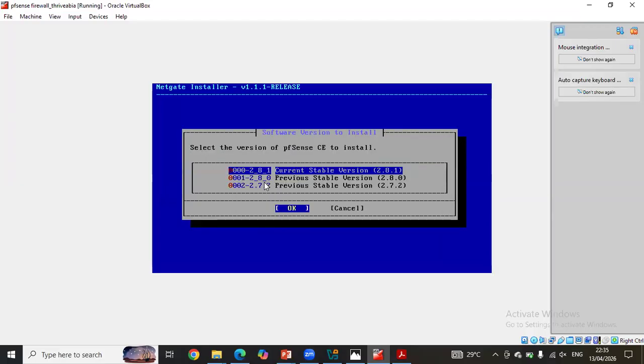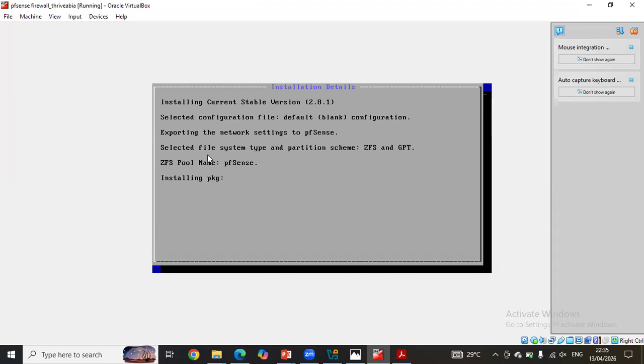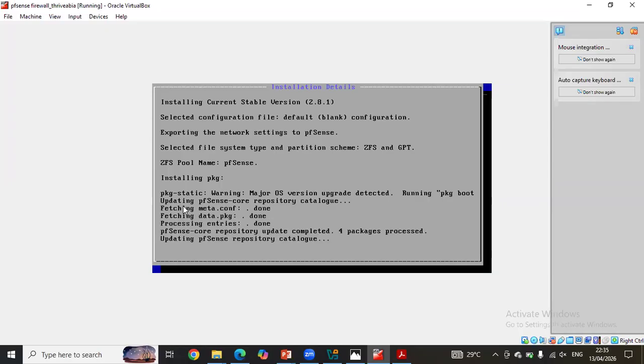Now, which version do you want to install of pfSense? We'll install the most recent version, the current stable version. Hit enter. And this is where it starts installing and downloading and loading. It may take about 5 minutes. So let's wait for it.